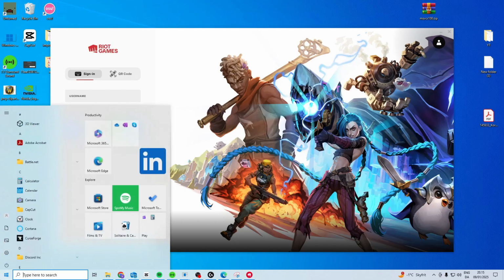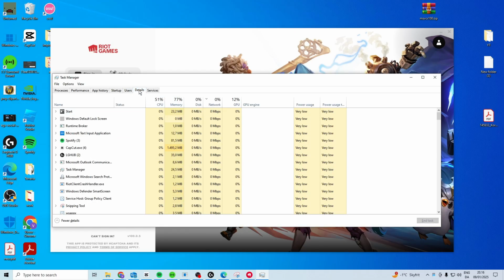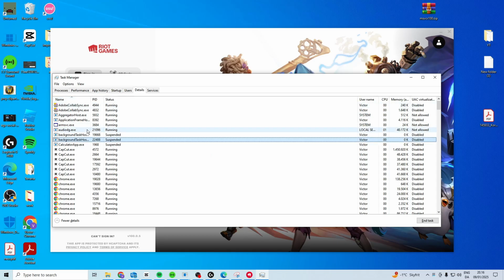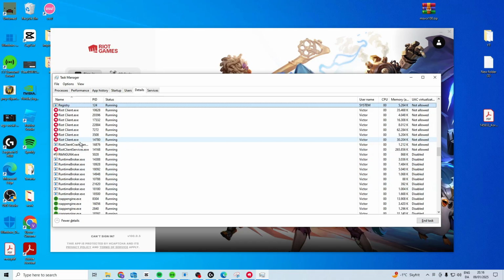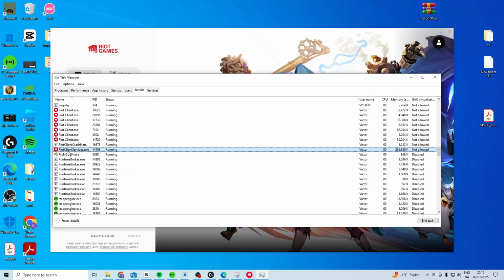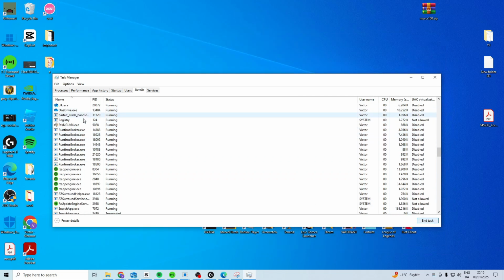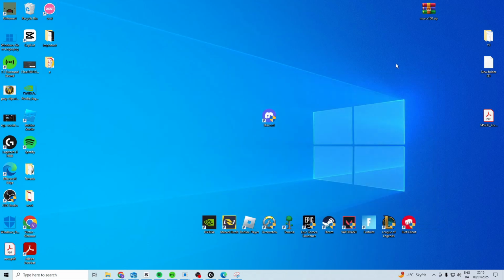Otherwise, you can just go to Task Manager, Details, sort by the name, press anywhere and press V. Look for Valorant. If you have Valorant open, you want to end the task. You don't have to do it with Vanguard, but do it with Valorant. Then press R and then do it for Riot Client Services.exe. This should close down all the other Riot clients, and then you can try and relaunch and see if that works.